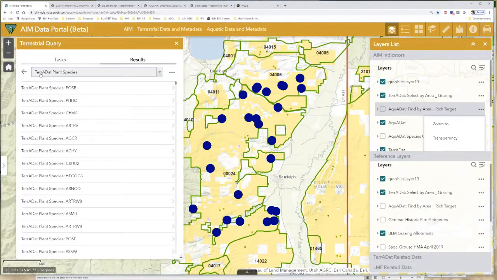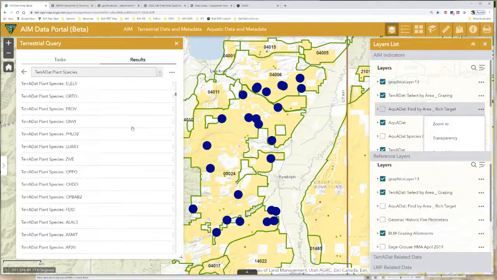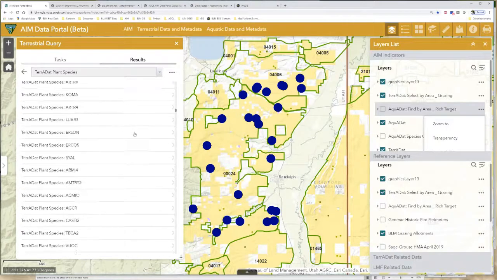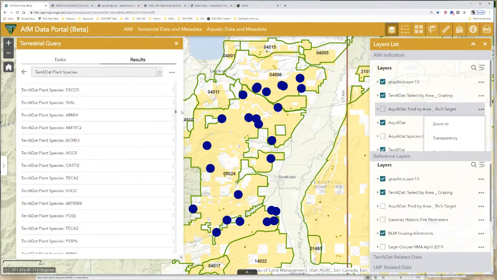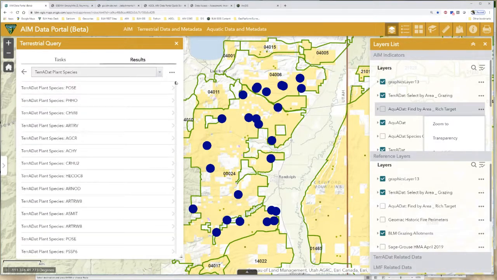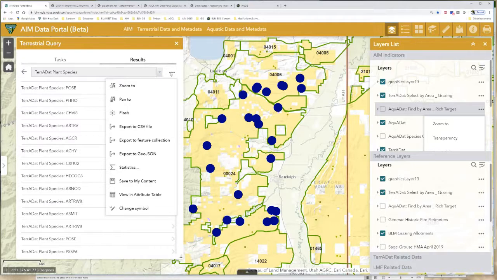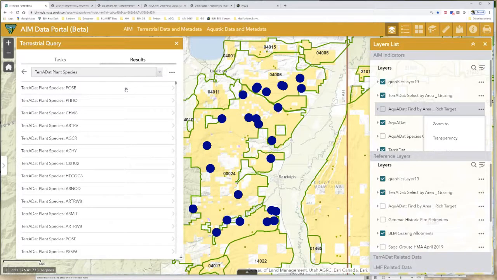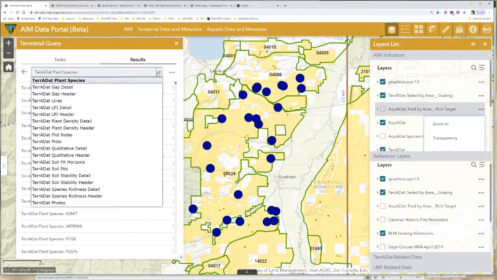In this case, we're looking at the plant species, and it has every single plant species found amongst those 30 plots. Some of them are going to be listed multiple times because they've been found in multiple plots. But as you can see, there's a lot here. Might not be super useful to use it this way. So you can go to the action button and export that to a CSV. Get some statistics, not on plant species, I don't think, but I think a lot of people use it for maybe soils.